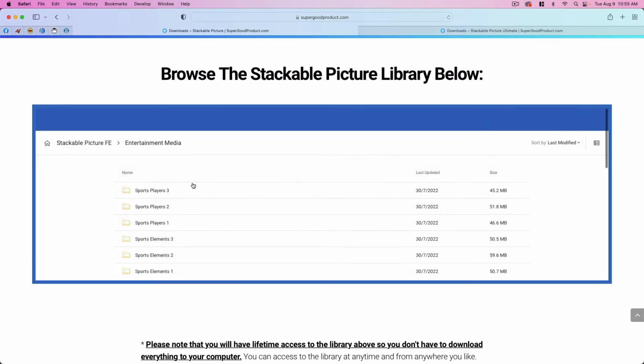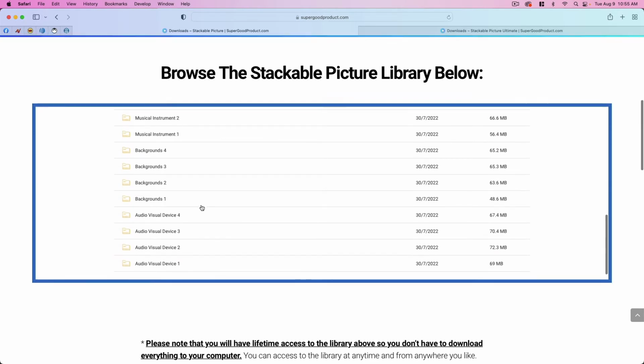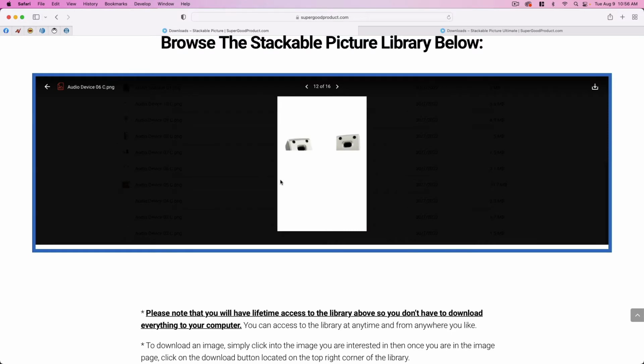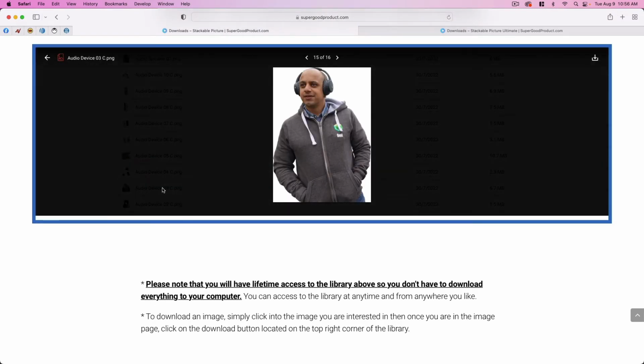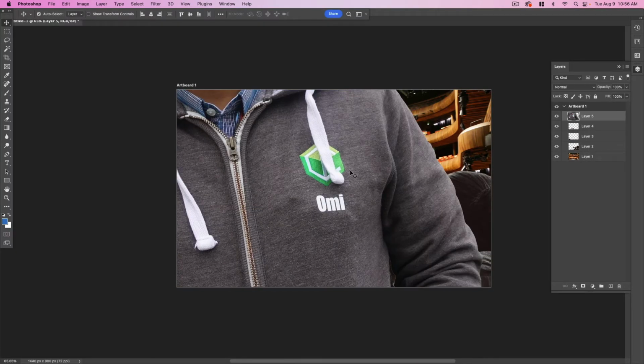Let's go out of instruments and see what else we've got in here. Audio-visual devices. All right, let's see what we got here. So we've got some speakers, like desktop speakers though. Hey, we got a guy. All right, so yeah, let's just grab a guy. Why not? This guy's an onlooker, and so we're going to put him in here.